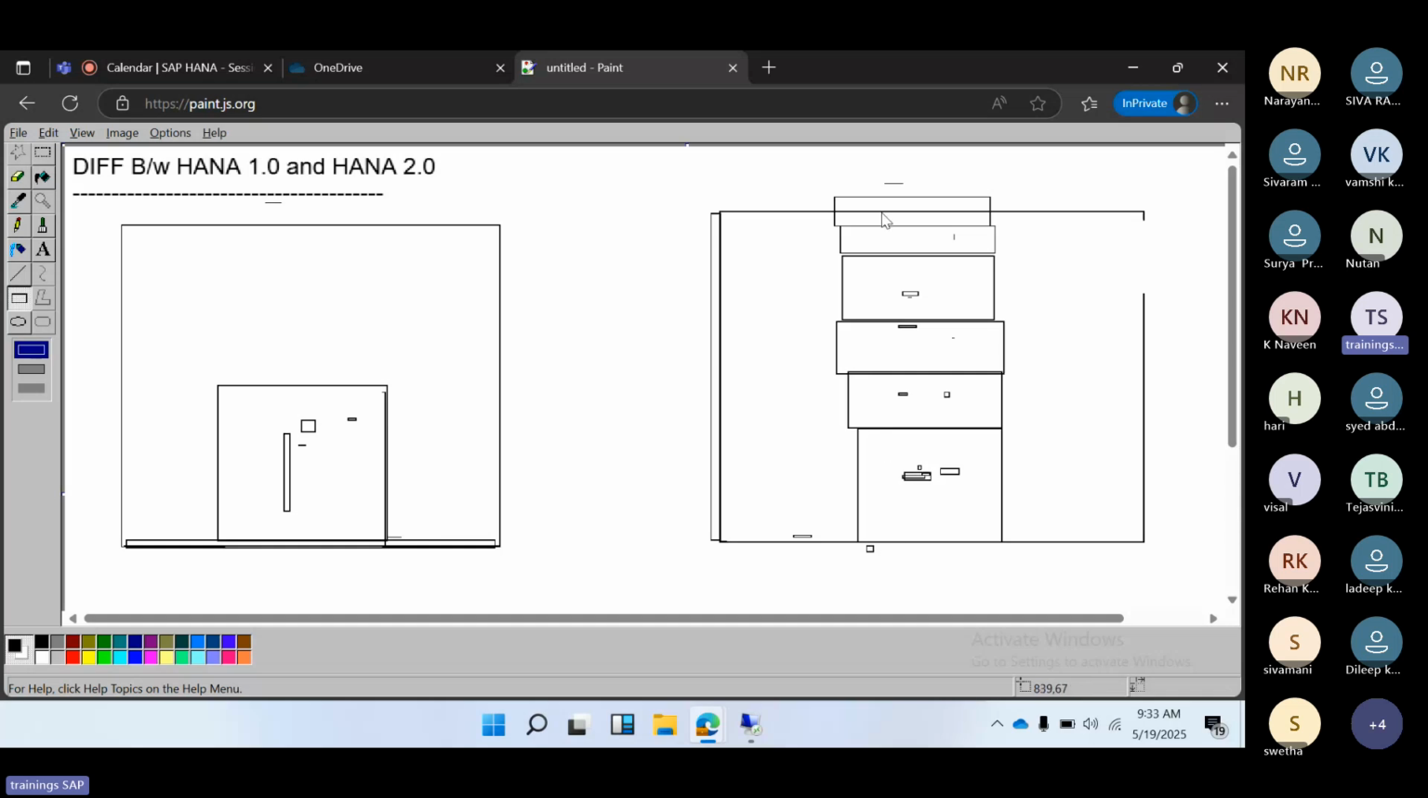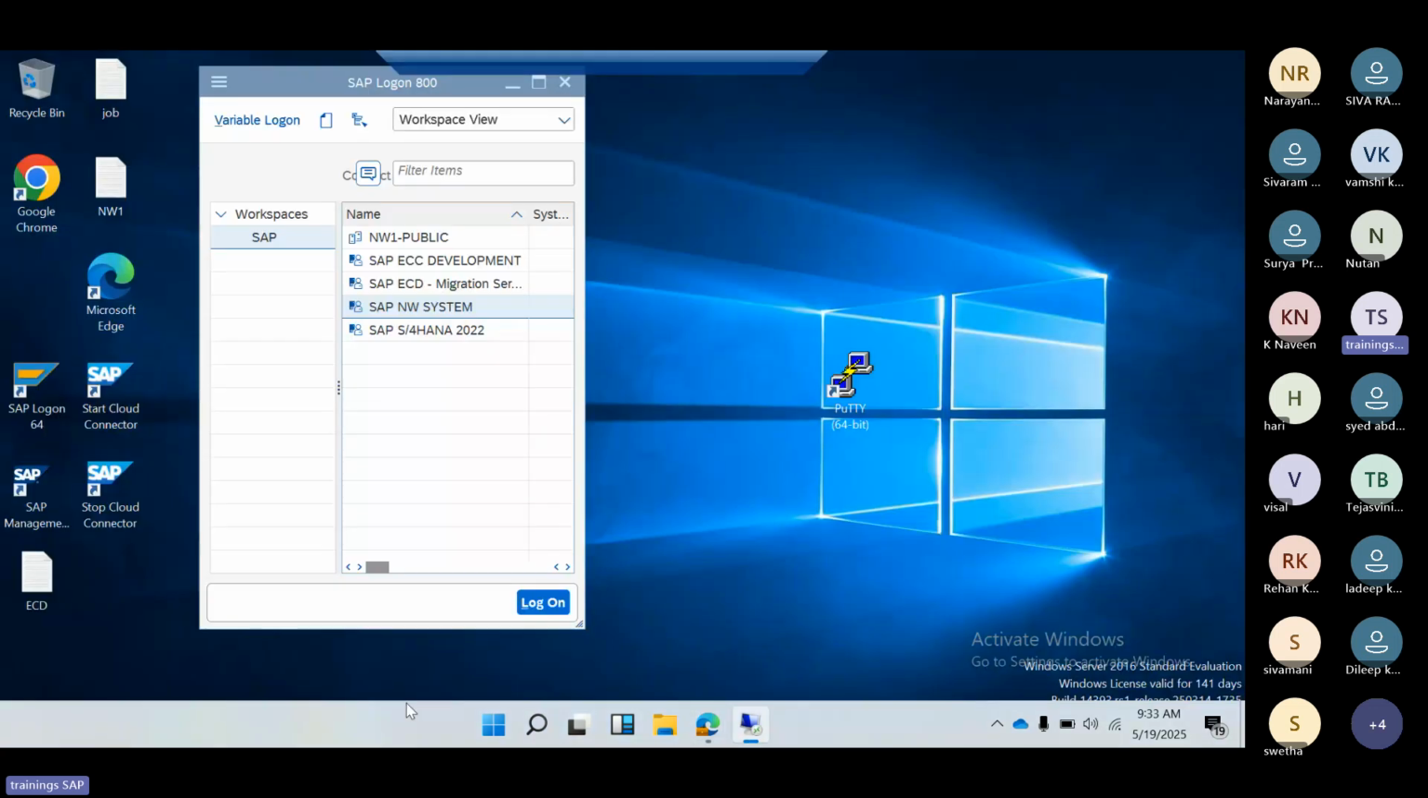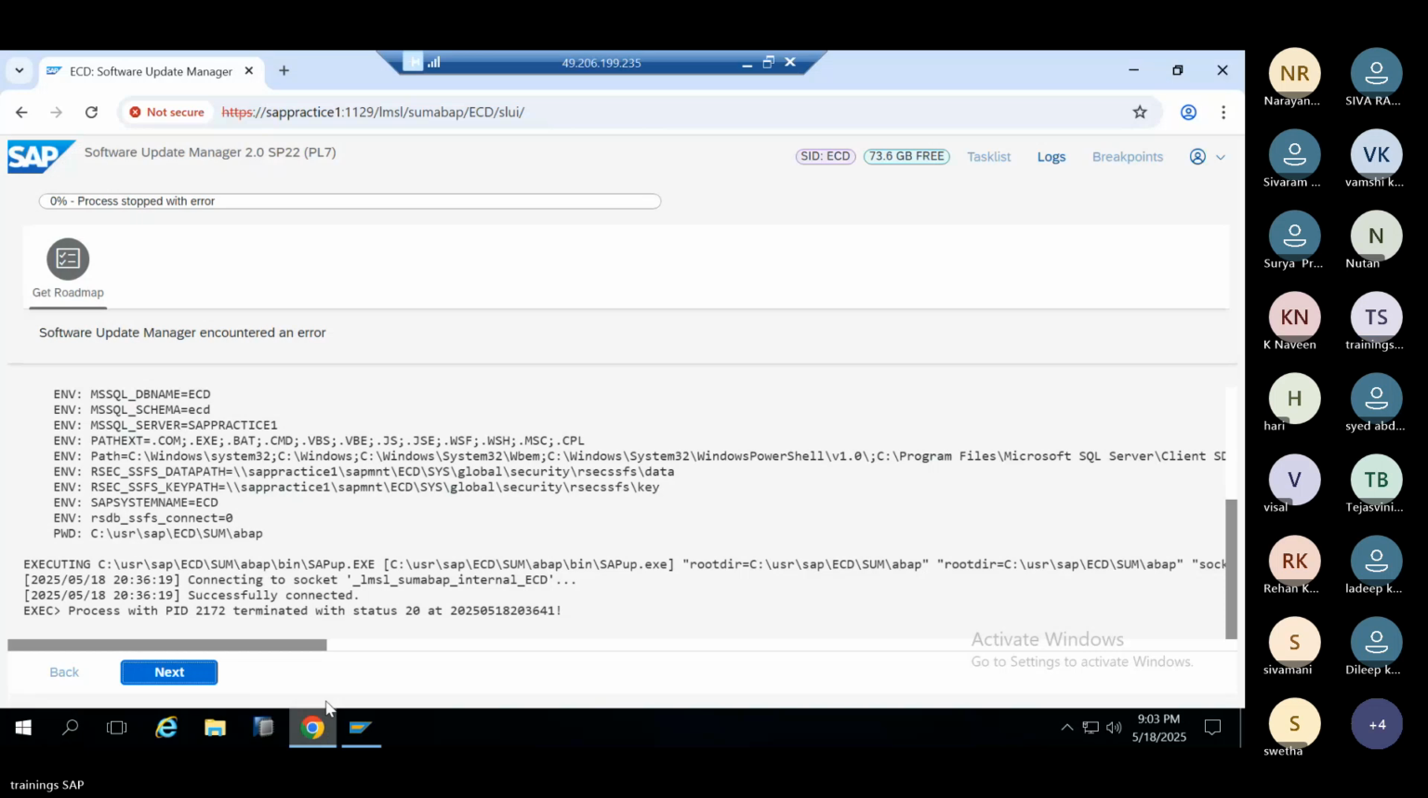The multiple tenant DB concept is like an apartment with floors: in the apartment, we can install multiple floors. Similarly it is the same here. So that is the difference.